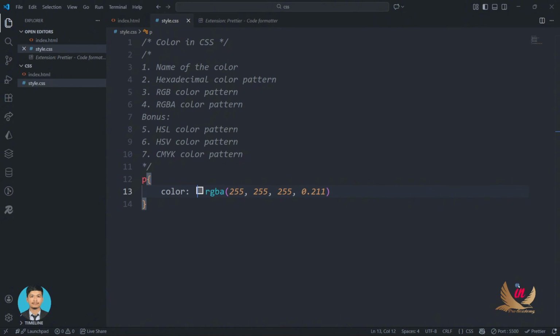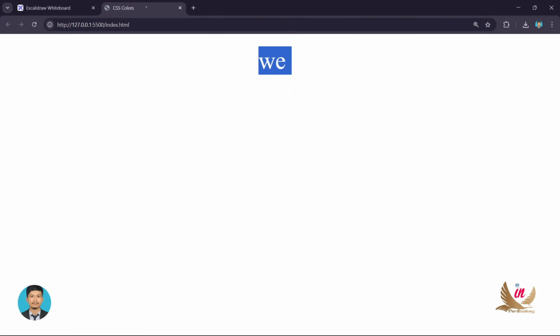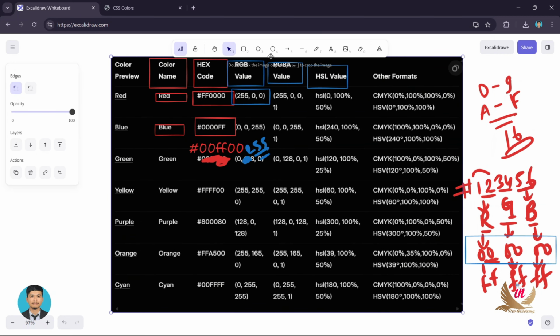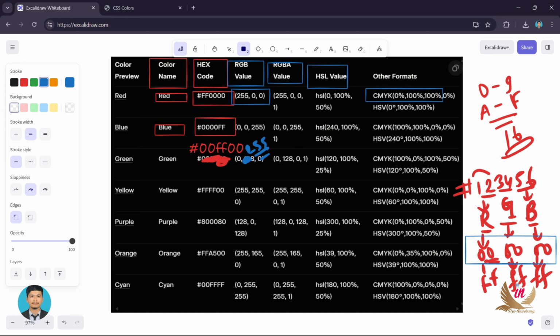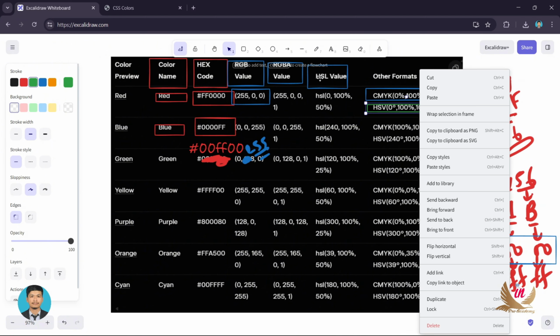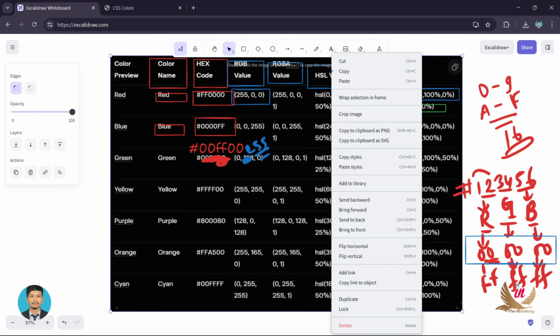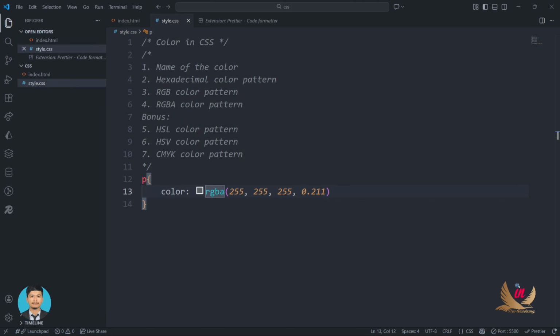Same like that, in bonus we have got HSL, HSV, and CMYK. We won't use those, but we are going to discuss them. So we have got HSL, the next one, then CMYK, and then we have got HSV also. HSL stands for hue, saturation, and lightness, while HSV stands for hue, saturation, and value. We can use HSL in CSS also. There's no need to be worried about that.